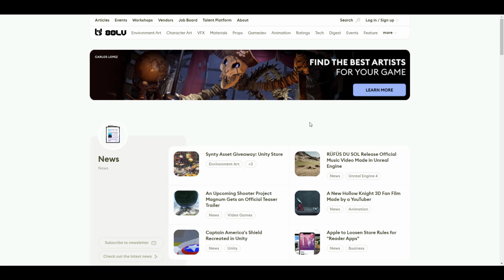Now, if you go over to 80 level, you would notice that they have a couple of sections where you can find interesting things. Starting off, you can get articles, event workshops, and you can check out some vendors. If you're looking for jobs, there's a job board where you can find job listings. And if you're a talented artist that already has a couple of things you want to share, you want to share your portfolio with the industry and with the world, you can also do that right there. Now, in terms of getting started or learning more about certain things like environment art, character art, VFX, material, props, game development, animation, ratings, technology, digest, or even checking out certain events, you can also proceed to see some of these things here.